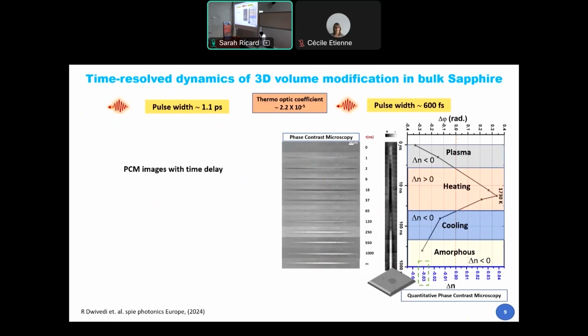And also you can see, in the case of the amorphous, the quantitative phase contrast microscopy, which we use because phase contrast microscopy is qualitative. To make it quantitative, we use quantitative phase contrast microscopy. So here you can see it is around 0.03 delta N, that is the change in refractive index. This is in the case of the 1 picosecond.